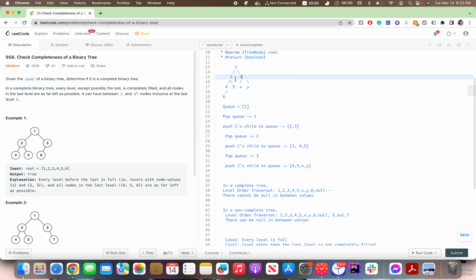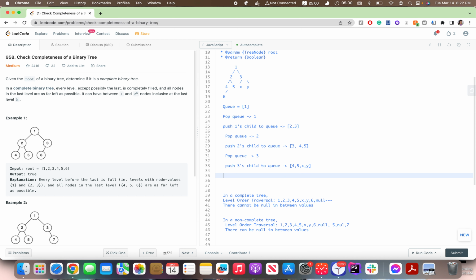So 1, 2, 3: pushing and popping, and every time I should also check the children of the front element of the queue. I always pop the front element, because a queue is first in, first out, so whatever I enter first, I pop first. So first 1 is entered, then 2 and 3, then I check 4 and 5, and then x and y. Check whether the child of the front element is null or not.